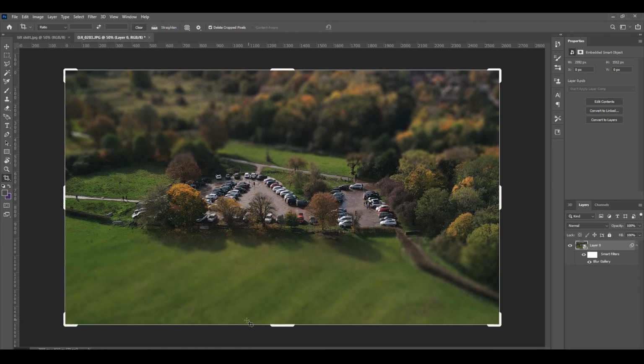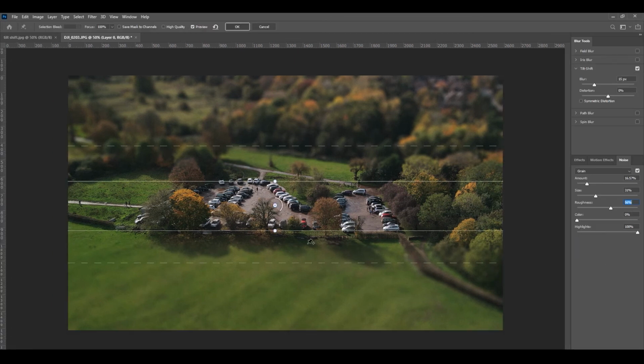And there's our picture. Now, as I was saying before at the beginning, we've turned it into a smart object, so this down here will appear. If I'm not happy with my picture, I can just click on where it says blur gallery, and then I can change whatever I want to change. But I'm actually quite happy with it, so I'm just going to press cancel.